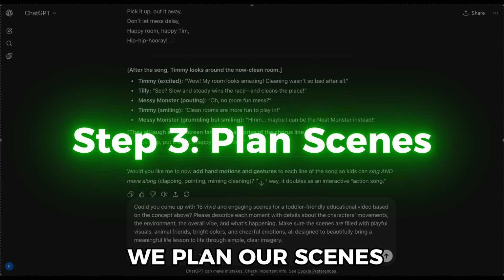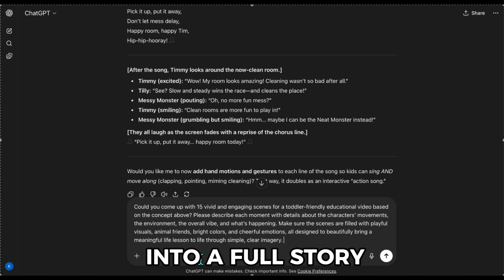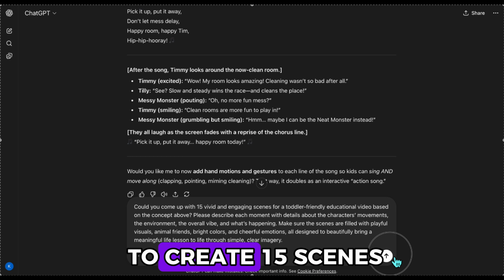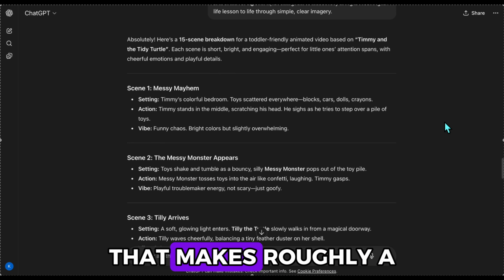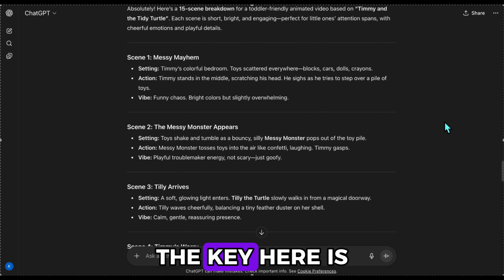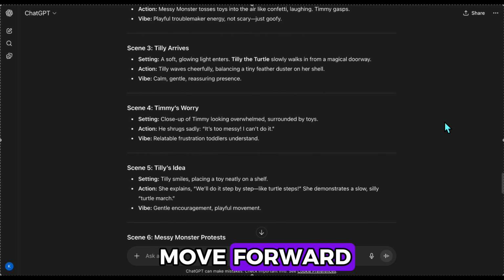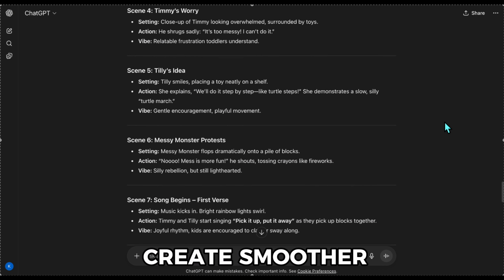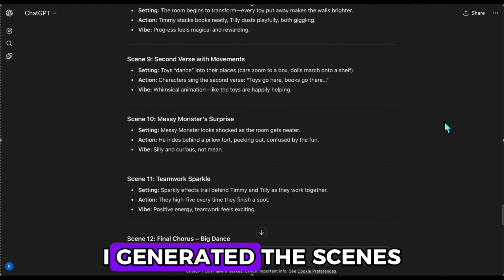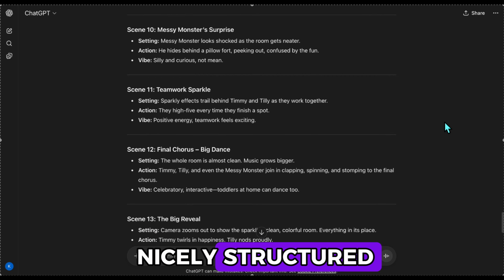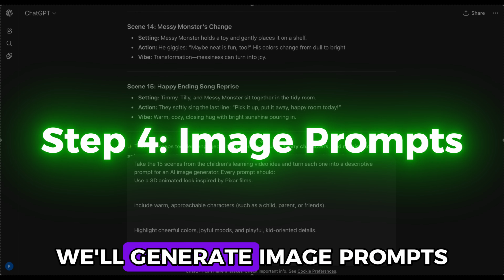In the third step, we plan our scenes. These scenes will show how the script and the song turn into a full story. I asked ChatGPT to create 15 scenes for me. With each scene lasting about 5 to 10 seconds, that makes roughly a 2-minute video. The key here is to have each scene laid out clearly and neatly in front of us. That way, when we move forward, we can work with them more easily and create smoother, more engaging transitions. As you can see, using my prompt, I generated the scenes, and they came out nicely structured, flowing cleanly from one to the next.